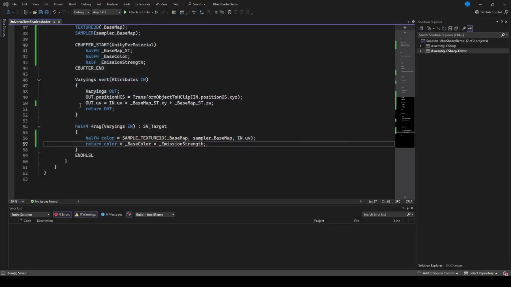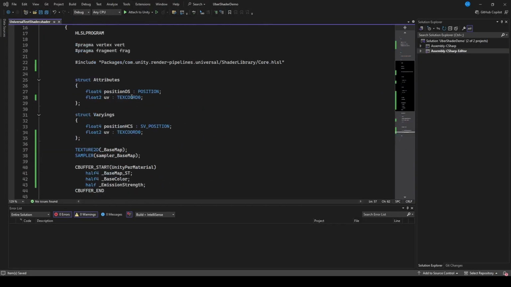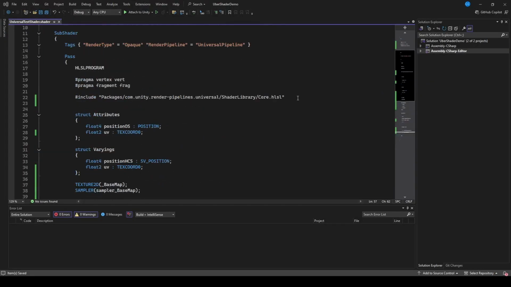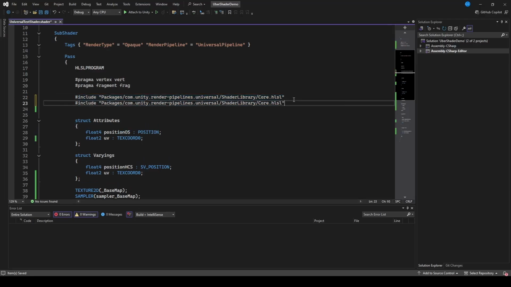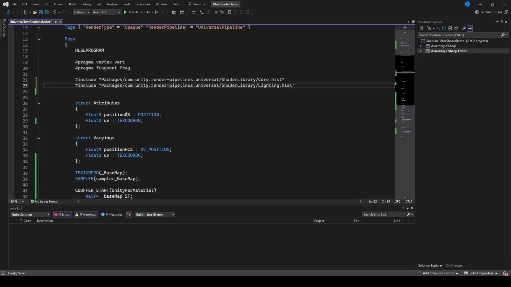We're just going to do some basic lighting. So what we need to first do is add a new include to get the lighting data. We're just going to copy and paste this, and change where it says core to lighting. Then we need to add some new properties.